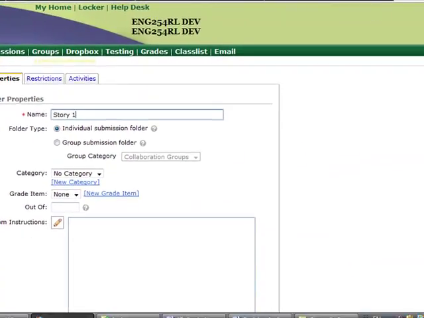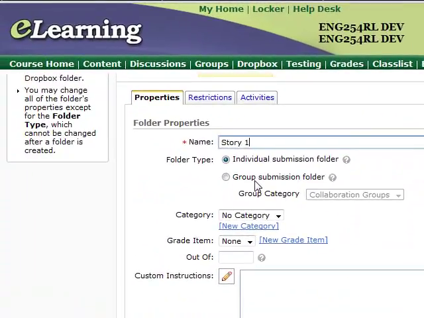This can be linked to a group assignment if you're working with groups, which is another very nifty tool in Desire to Learn. I will introduce you to it next time I get to sit down and do a few of these tutorials for you. I'll do groups, and I'll do the testing tool. For now, I'll leave it as an individual submission folder. Group submission folder will link it to a group for them to submit their group project. This is something each student will post his or her own story, so I'll leave it individual.